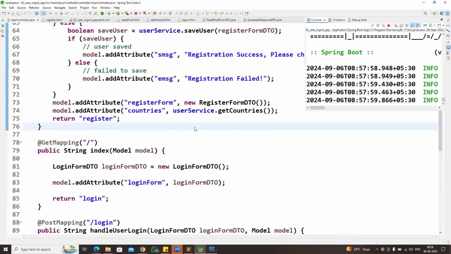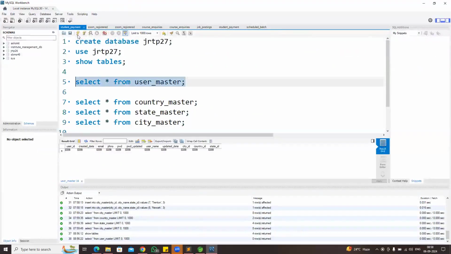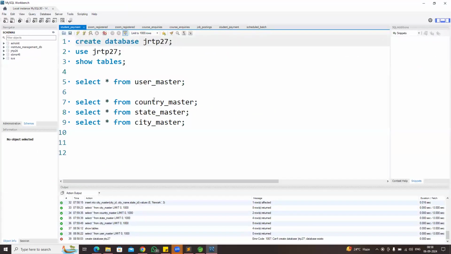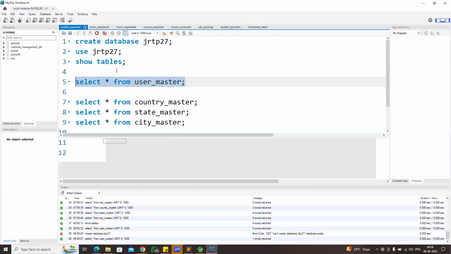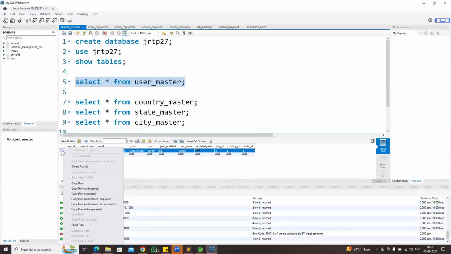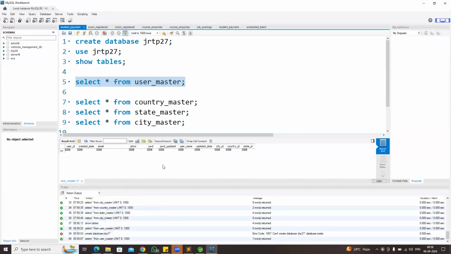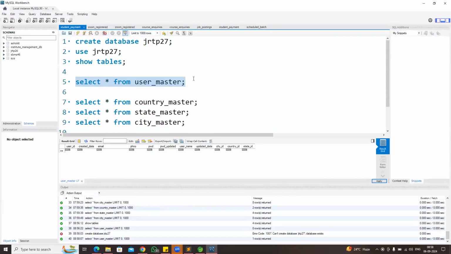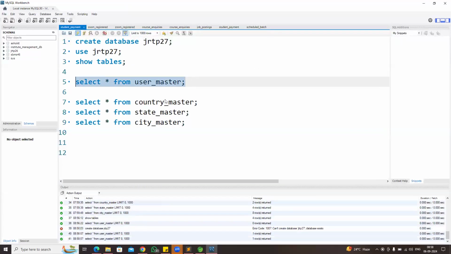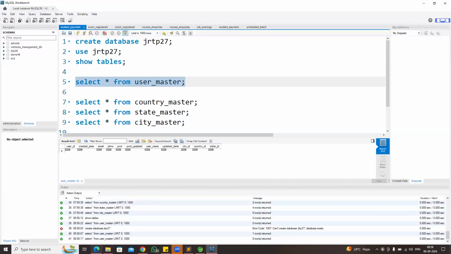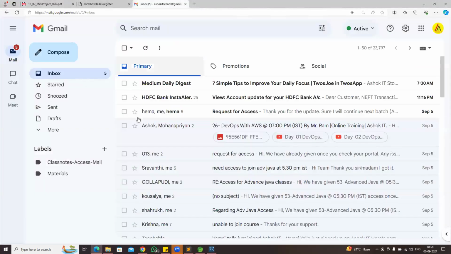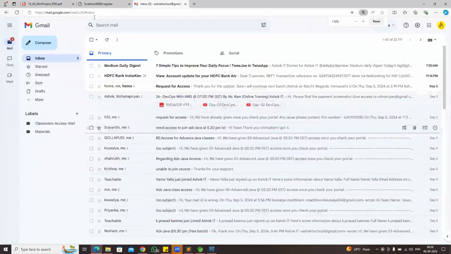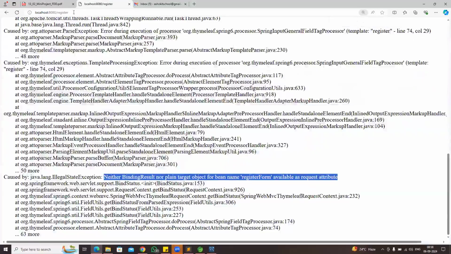I fixed that issue. Let me truncate my table, guys, and create the new account. User master table, truncate, delete the row. Okay, let me truncate my table. Currently in my user master table, there is no record available. My email also I have deleted. Now let me go and do the registration again.